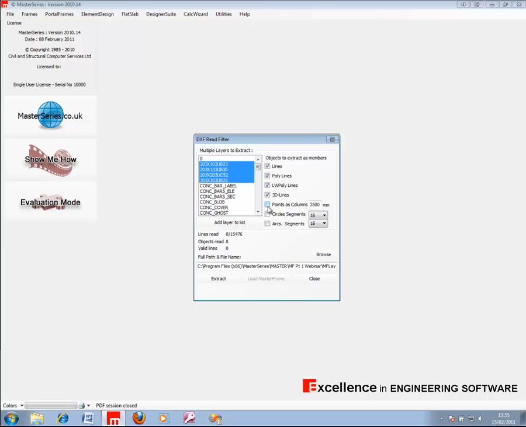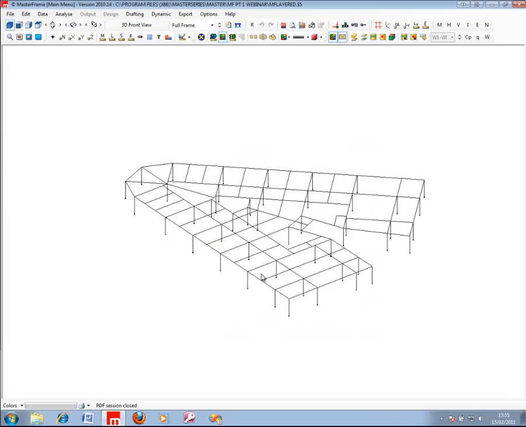I don't have any points. If this were a floor plate with no columns, I could have put points where I want the columns, and this would have allowed me to drop in columns at this stage at those points, but I have my columns modeled. And quite simply, it's going to generate this file for me in this location, and I'm happy with that, and I'll tell it to extract that and load the MasterFrame to see that file. And this is exactly what you would expect at this end, this file.